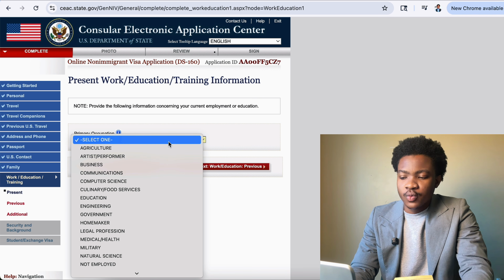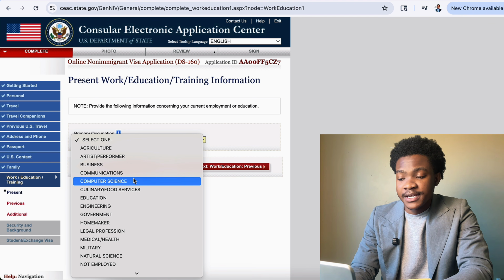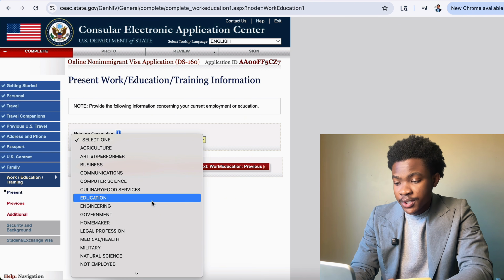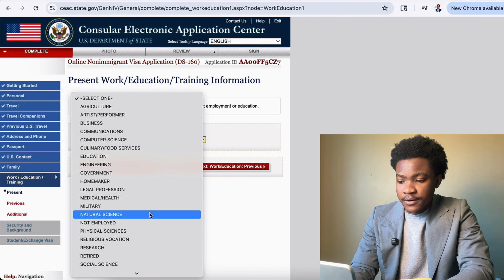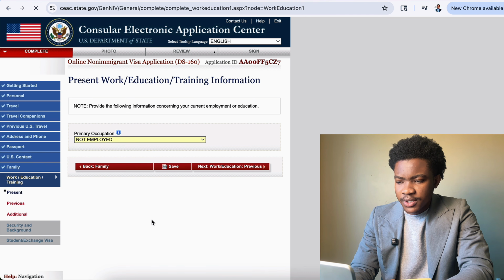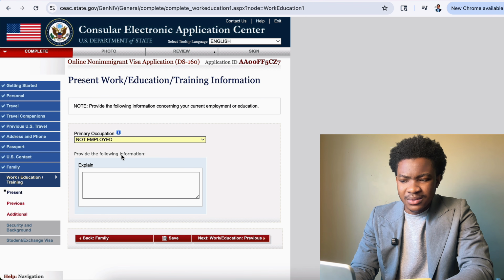Primary occupation. Where do you work? Do you work in computer science? What do you do? They want to know what you do. So if you are not employed, you are not currently working, choose not employed. But they are going to ask you, why did you choose not employed? What exactly are you doing with your life?